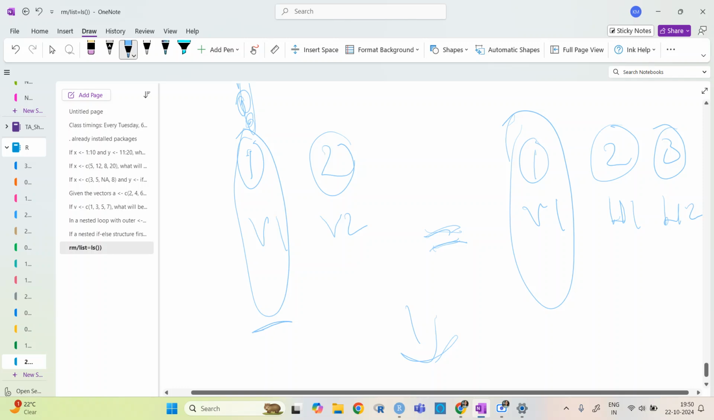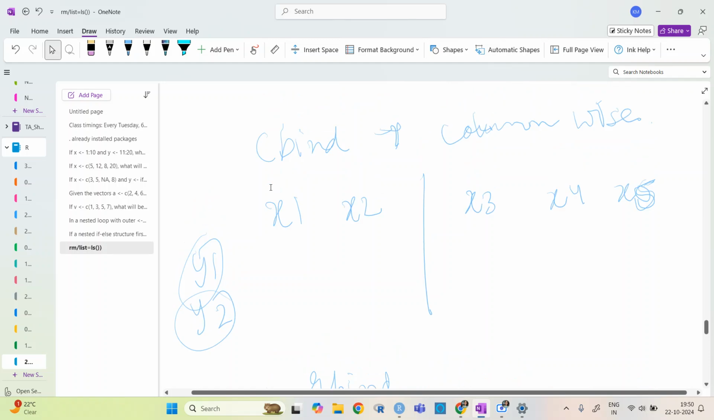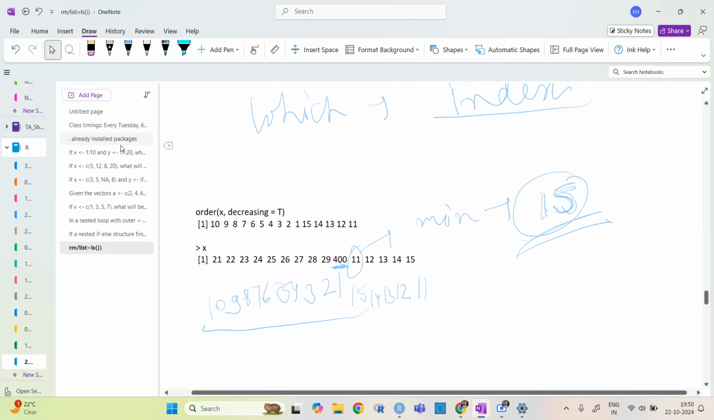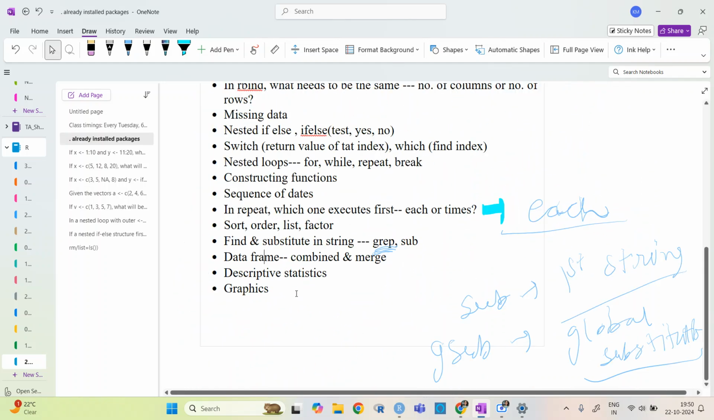Let's say you have the names of students, and right now you only know whether they are male or female. Now you have more information: their 10th percentage, 12th percentage, etc. Then you can use the merging by the name of students. So for the data frame, you have three: cbind, rbind, and merge.